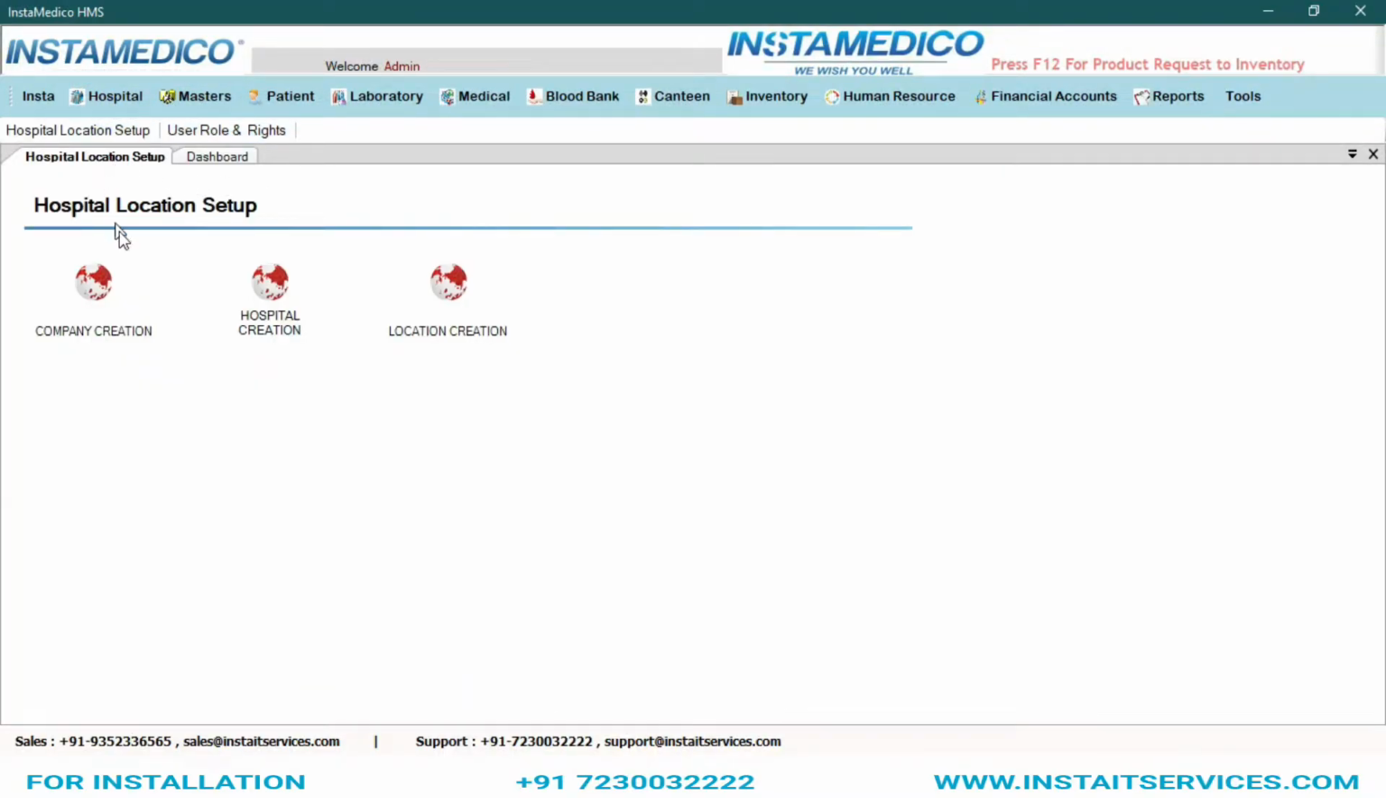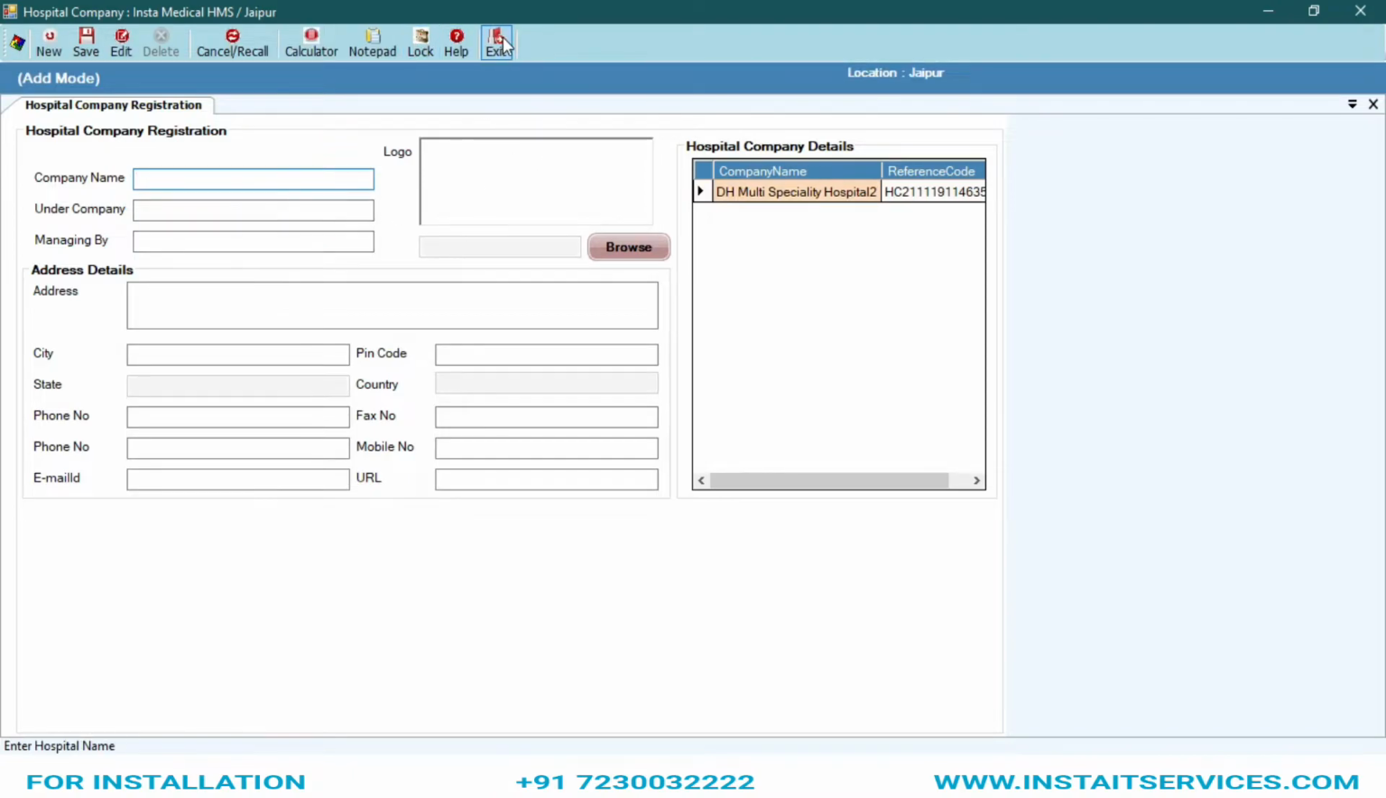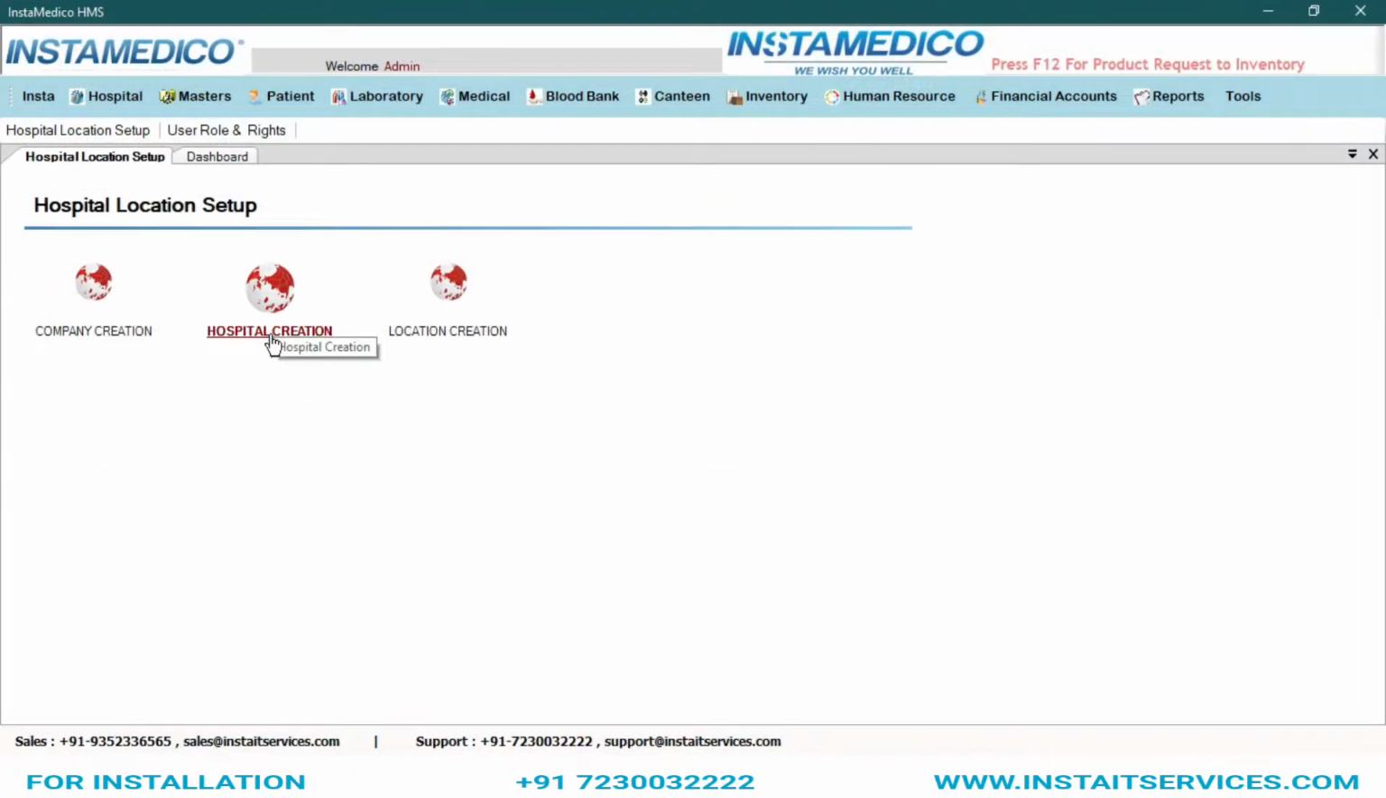This is the hospital module. There are two submodules. First one is hospital location setup. Second one is user role and rights. In the hospital location setup, company creation is used to create and edit an existing company. Hospital creation is used to create and edit an existing hospital. Location creation is used to create and edit existing locations for the hospital.